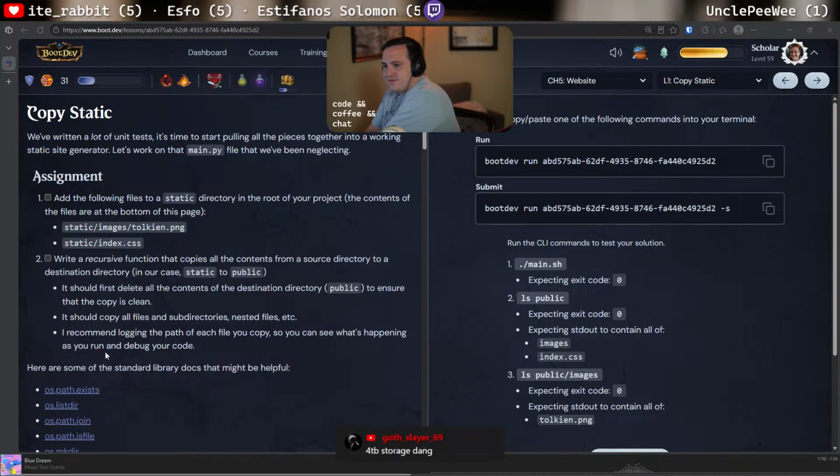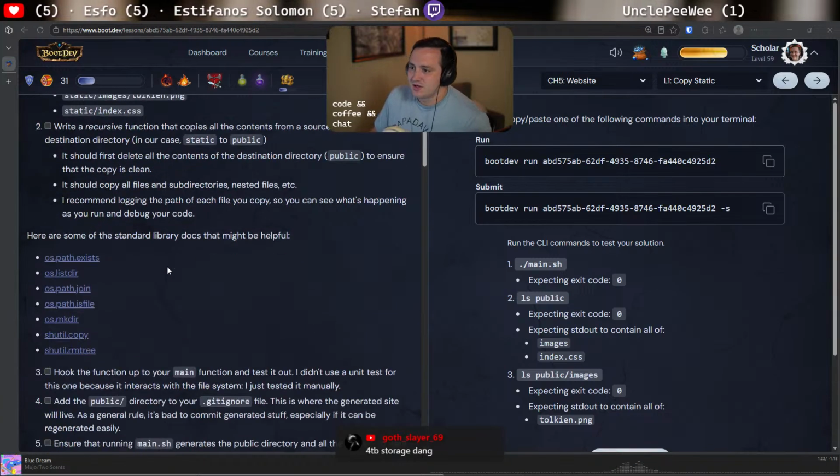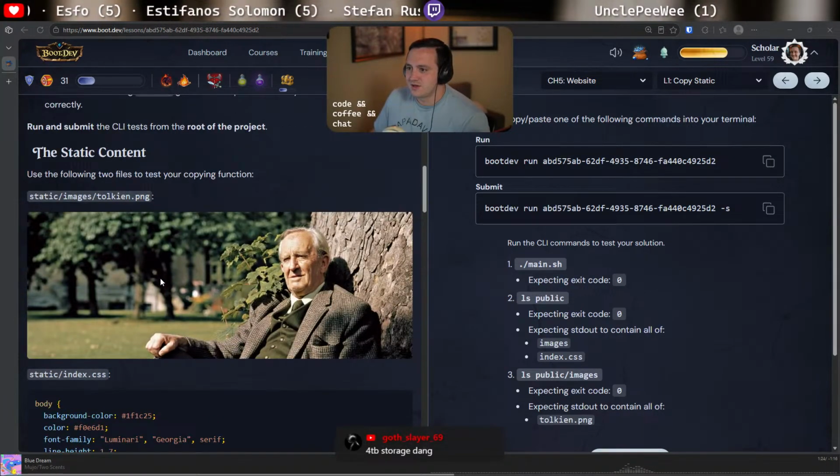Alright, here we go. Add the following files to a static directory in the root of your project. The contents of the files are at the bottom of the page. Okay, let's do that first.